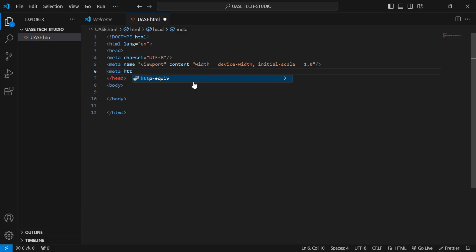HTTP meta will always what? VS Code will always give me suggestions. Now HTTP equivalent, and there is what we call X-UA-Compatible. Yeah, there's what we call X-UA-Compatible, and this means what?